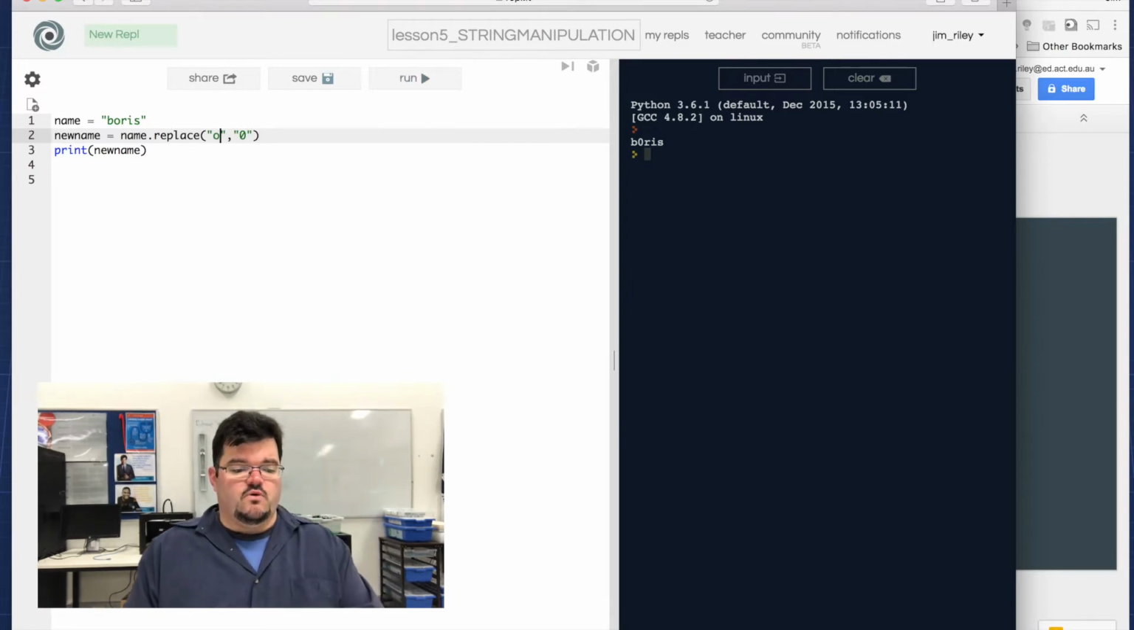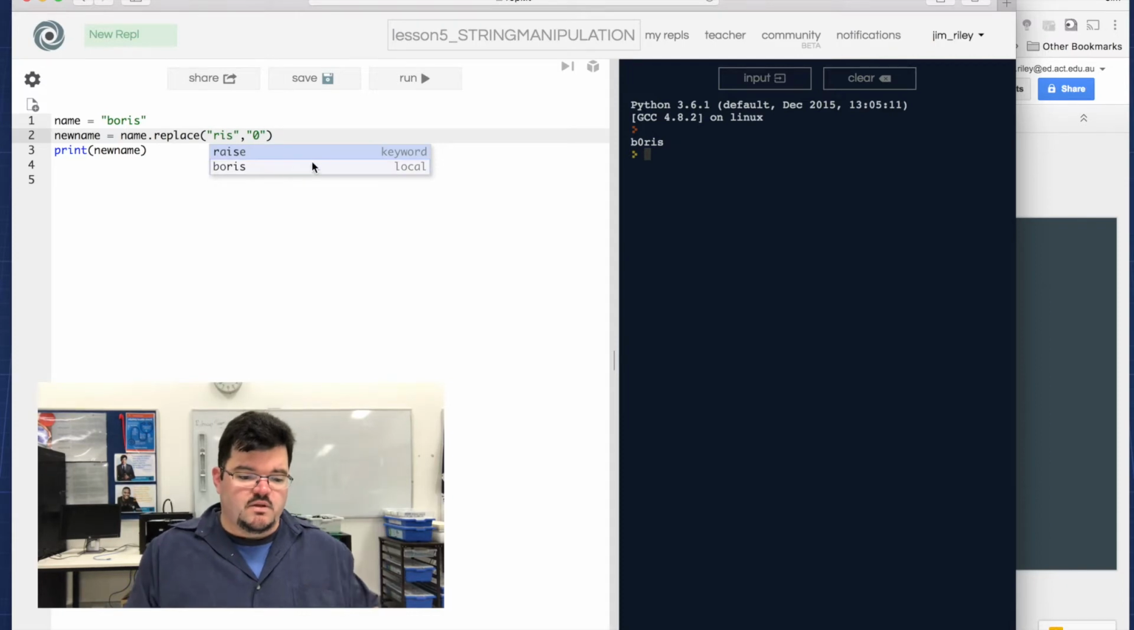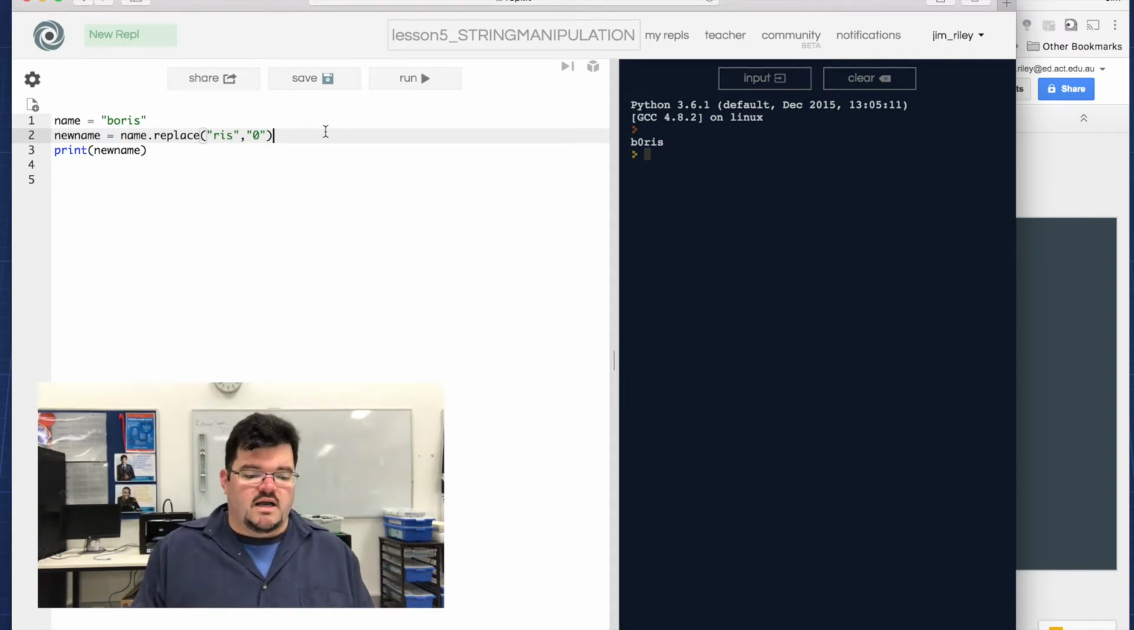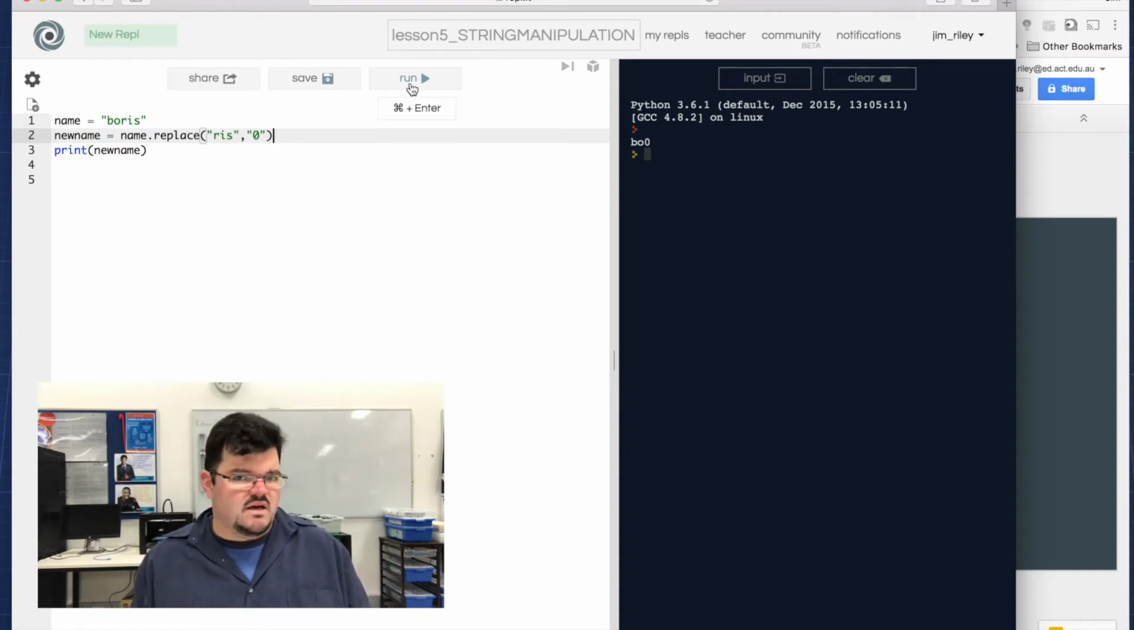So you can do this for lots of strings. For example, I could grab RIS and now replace it with 0. So it becomes boo 0. I don't know how to say that. It's probably just like boo, whatever. But that's what dot replace does.